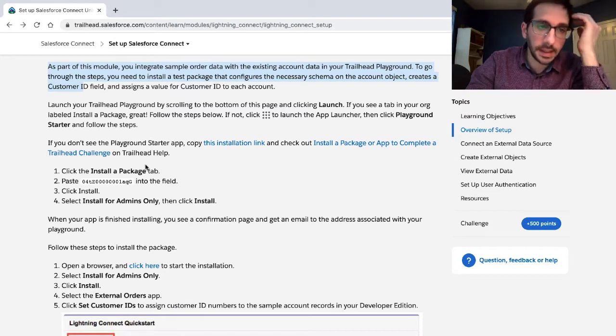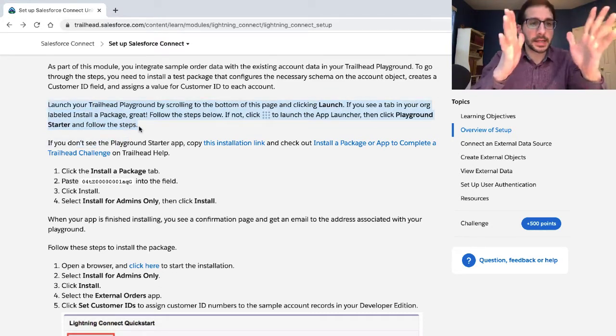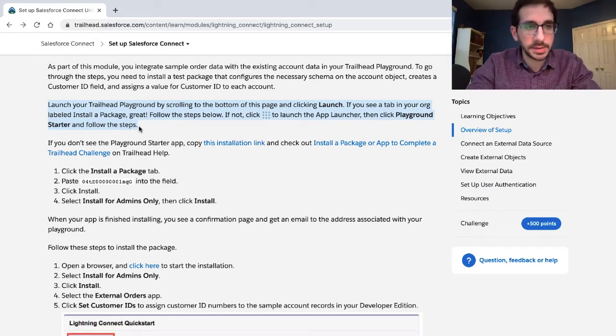Okay, it's like when it says launch your Trailhead playground by scrolling to the bottom and clicking launch. I just wish this whole section was broken up better, like clear headings. I'm just really frustrated. I'm trying not to think about it too much.